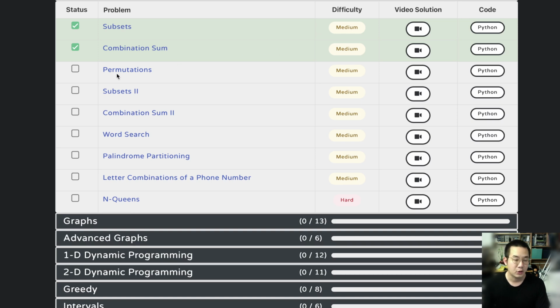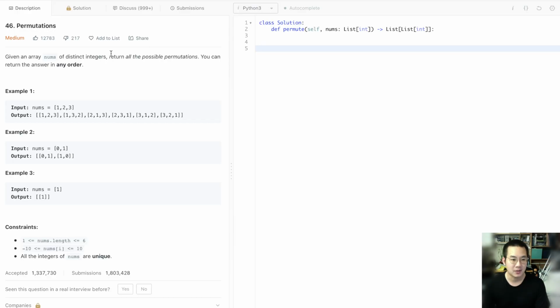Hello there, today we'll be doing permutations, another backtracking problem. So this is our input and this is our output. We have 1, 2, 3, and what we need to output are all permutations possible.